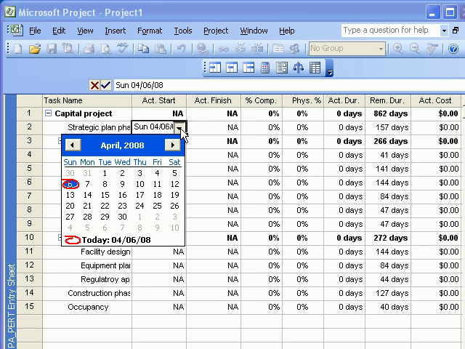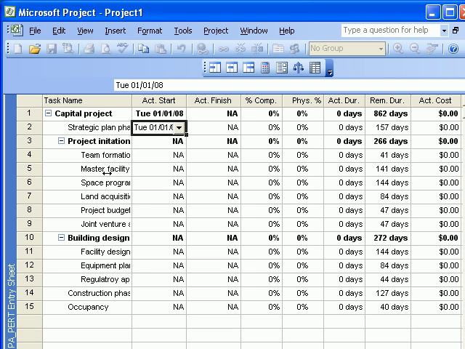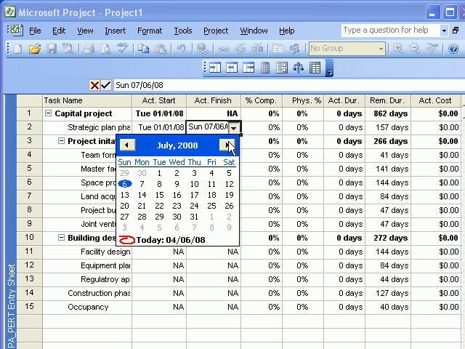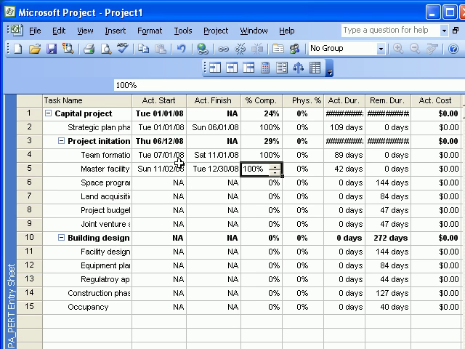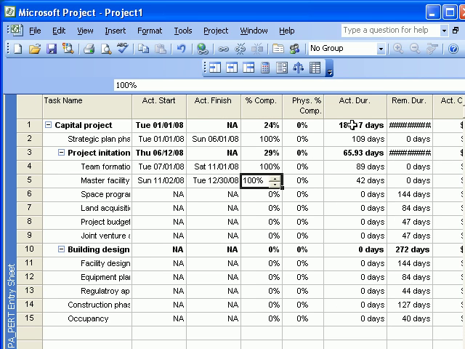Well, the problem says that we started this strategic planning on January 1st of 2008. And we finished it on June 1st. I've gone ahead and entered the other dates as well, and now we have the actual duration of the project at 187 days. The project initiation has had an actual duration of 65 days.